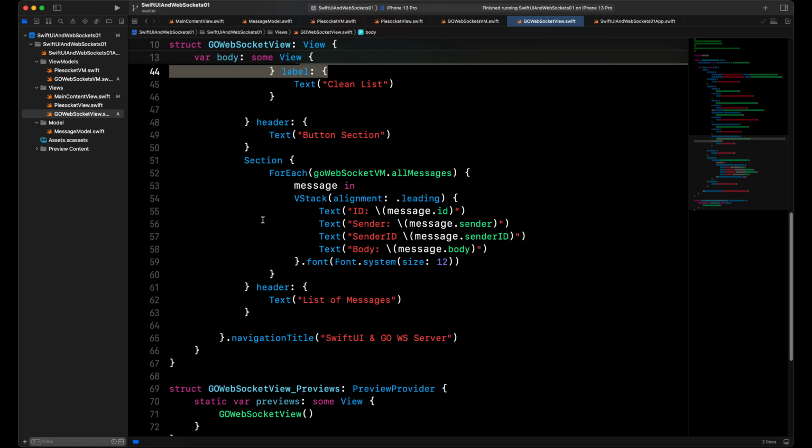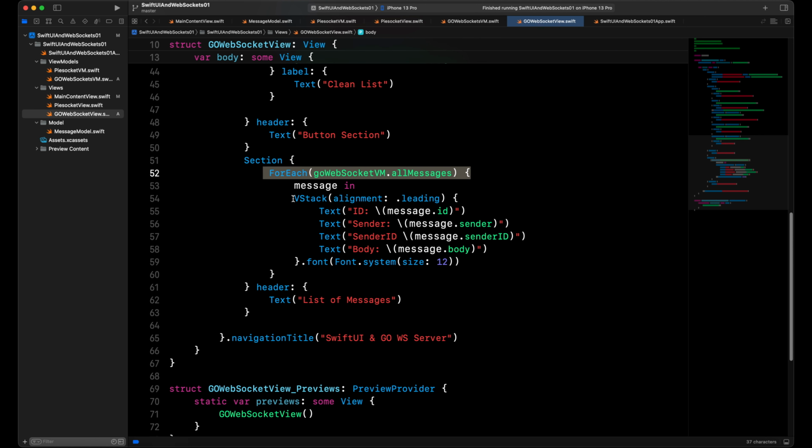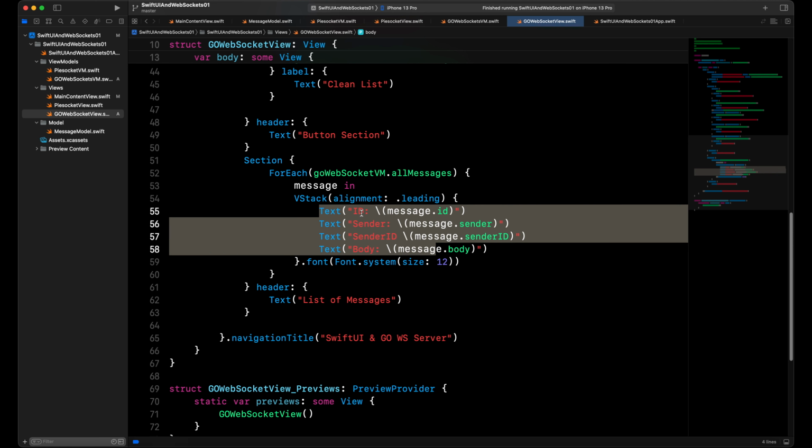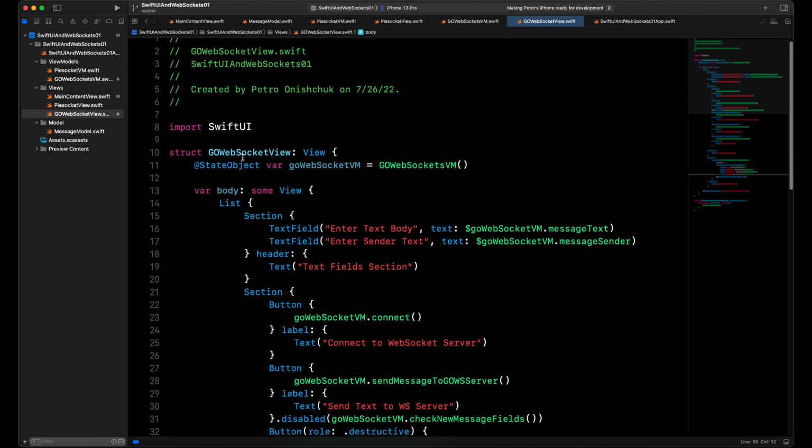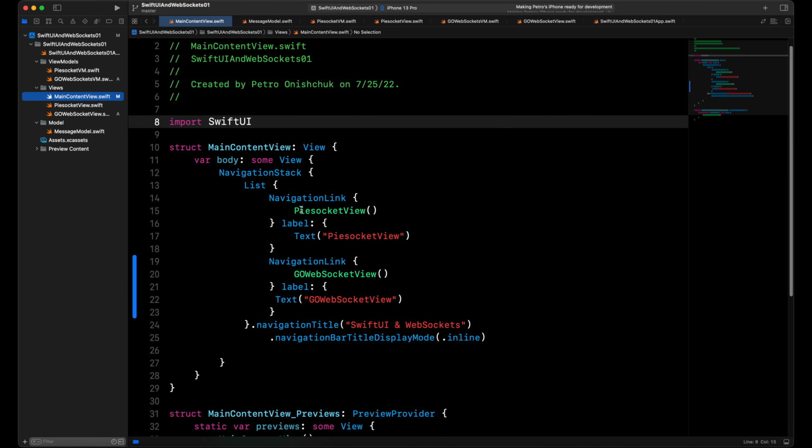And at the end we have a section for displaying a list of messages that we take from our WebSocket server. Inside our ForEach structure for each message, I create a VStack, and inside the VStack we have a couple of text fields for displaying ID, sender, sender ID, and body. And also I put this view in our main content view. As you can see, now in our main content view we have first our Piesocket view and second our GOWebSocketView.